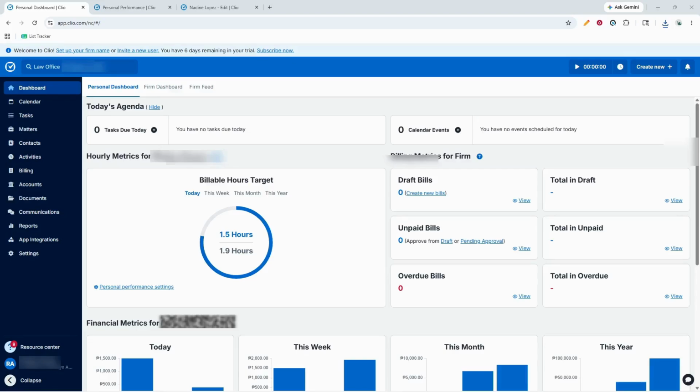In today's video, I'm going to teach you how to delete a time entry in Clio Manage. If you've logged time to the wrong matter, duplicated an entry, or simply need to clean up your records, this walkthrough will show you exactly how to remove a time entry quickly and confidently.